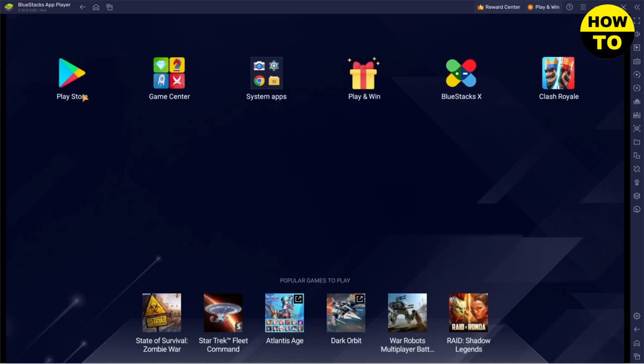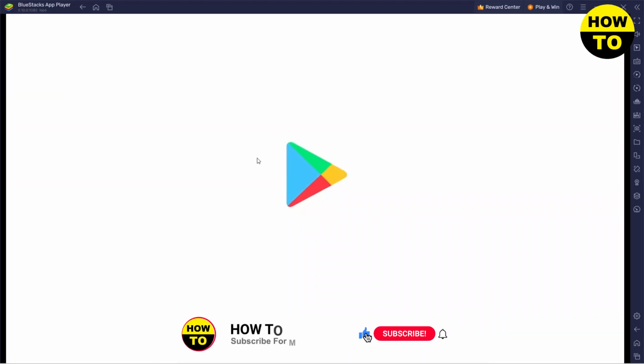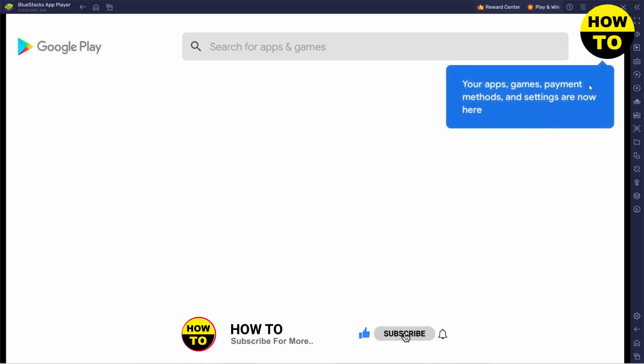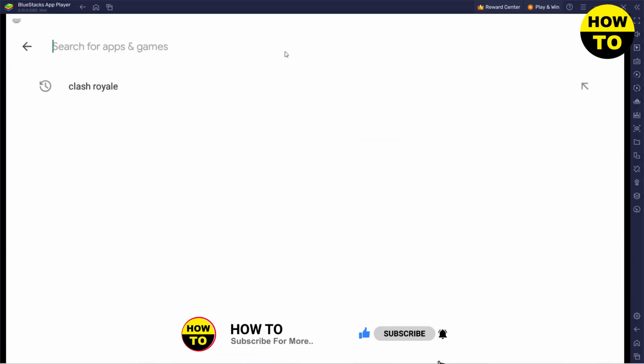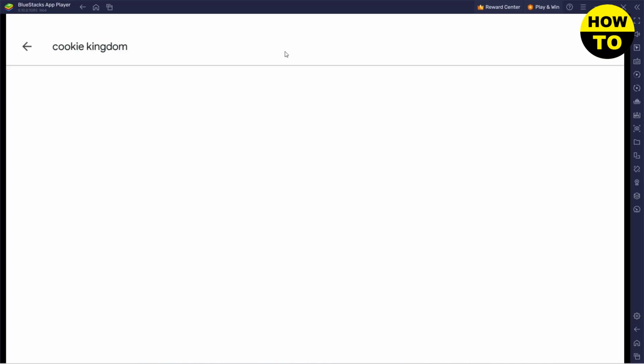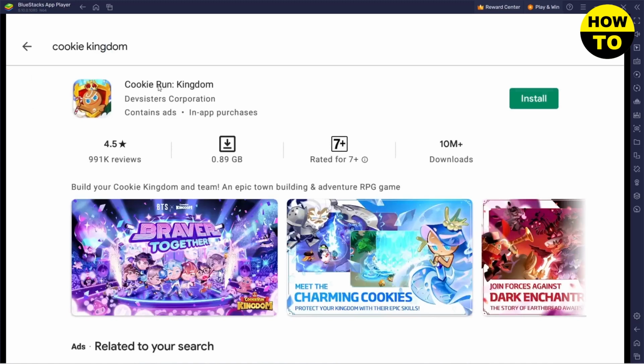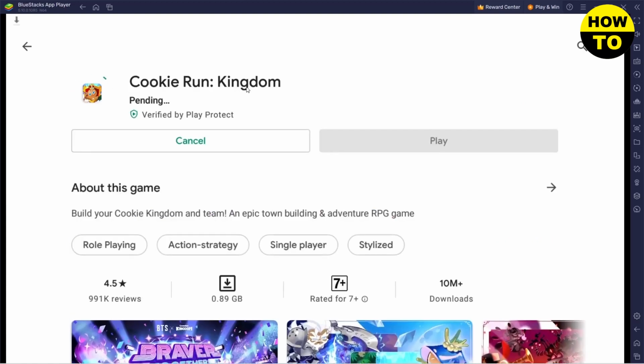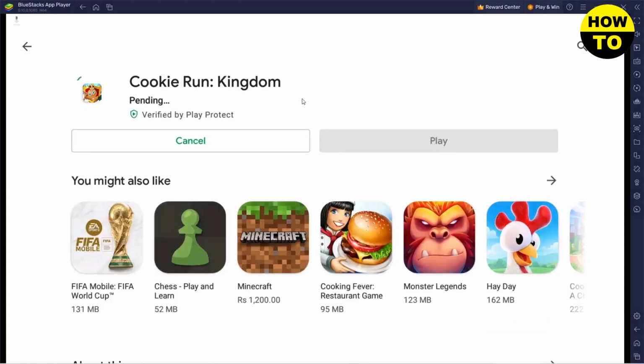And then after launching it, you need to go to Play Store and make sure that you are logged into your Google account, and then here you need to search for Cookie Kingdom. Here you go, CookieRun Kingdom. You need to click on install and this will start installing CookieRun Kingdom on your PC. I will meet you after it has been fully installed.